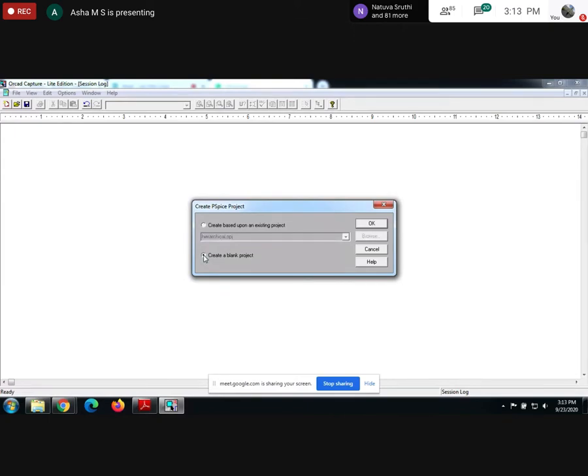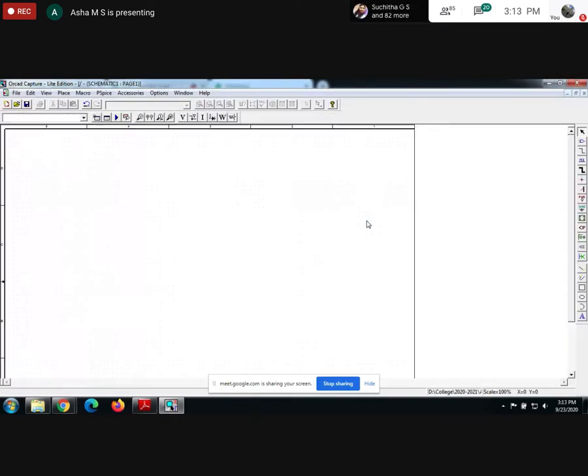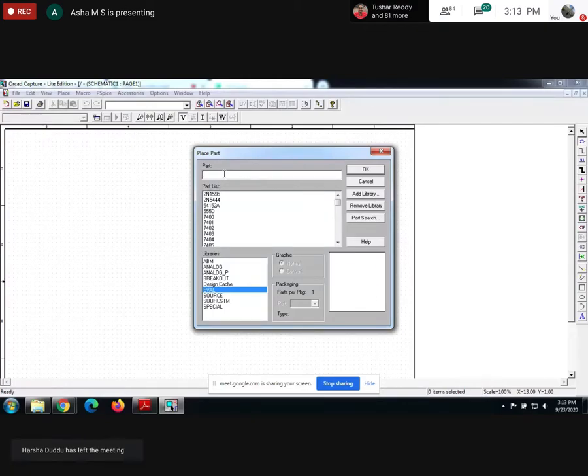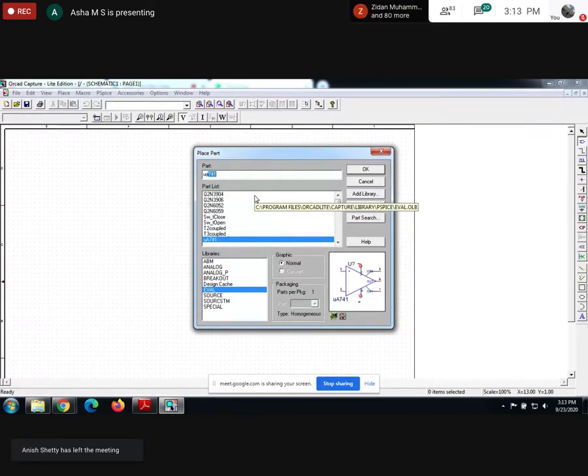So click on create a blank project. Click on OK. Now we will get the editor. Correct, right? So go to part eval. First we need to place the op-amp 741. So this is the op-amp we need to take.